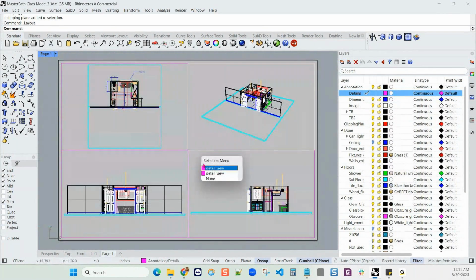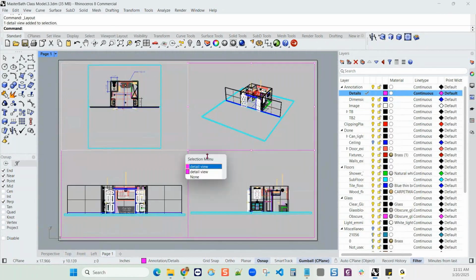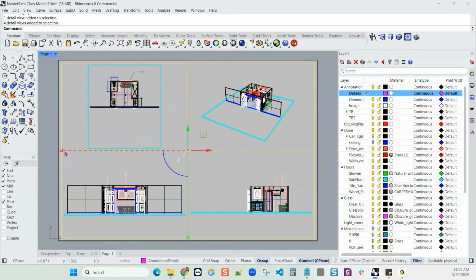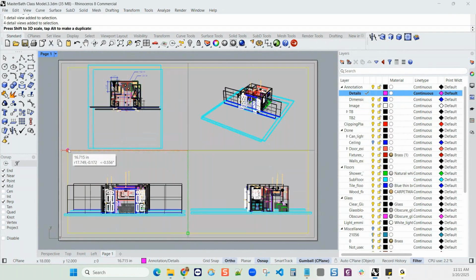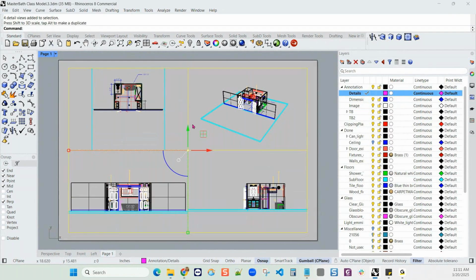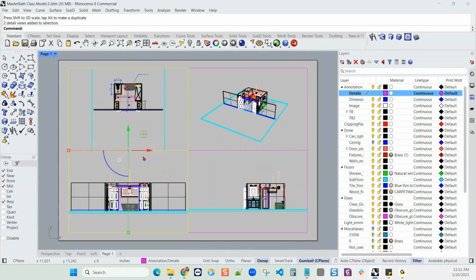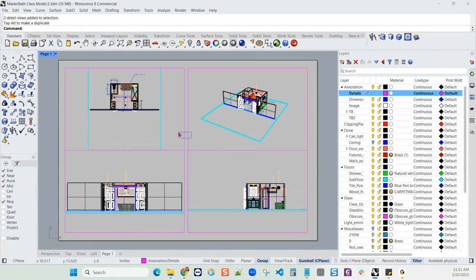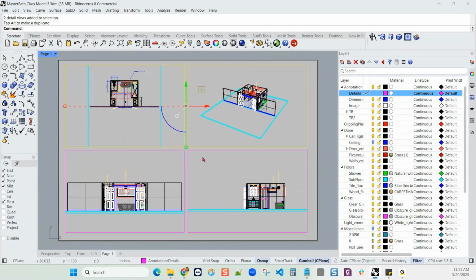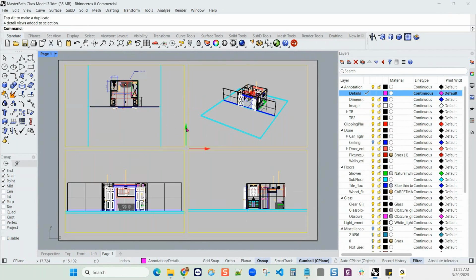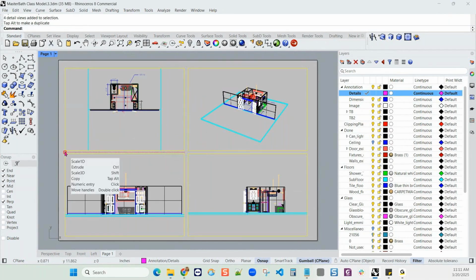Our details are created on their own layer, and we'll be adding a title block to make it look more like a layout. So I'm going to scale these down with the gumball, and I'll move these two over, not double click, just click, and I'll move these two up. I'll probably make them smaller eventually, and these two down.